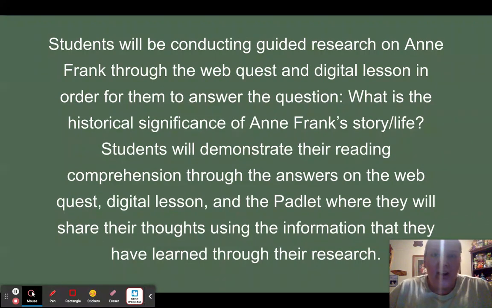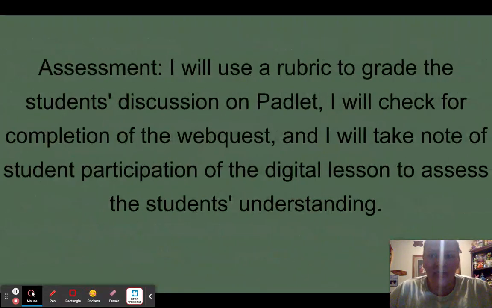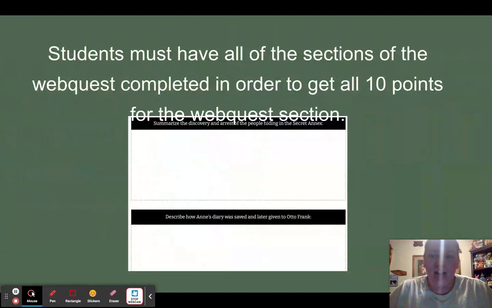This again is just me writing out the curriculum. Students will have conducted a guided research on Anne Frank through the web quest and digital lesson in order for them to answer the question, what is the historical significance of Anne Frank's story and life? For the assessment, I'll use a rubric, which is on another slide, to grade the students' discussion on Padlet. I will check for completion of the web quest, and I'll take note of the students' participation in the digital scavenger hunt to assess the students' understanding.